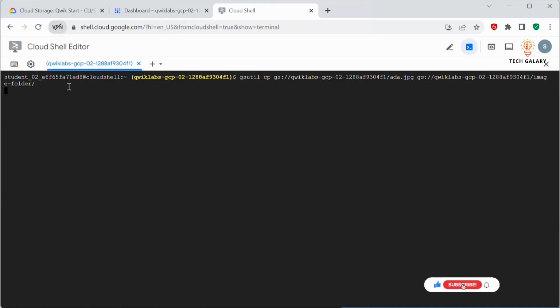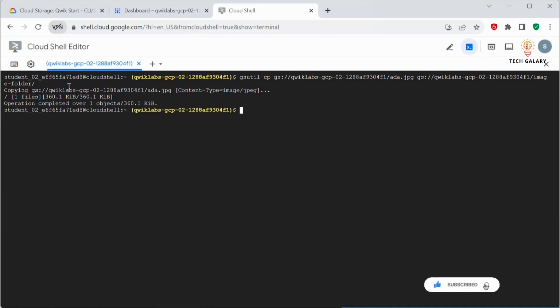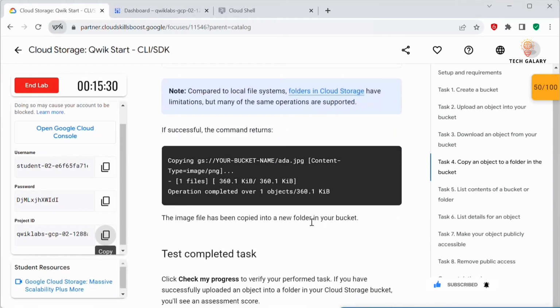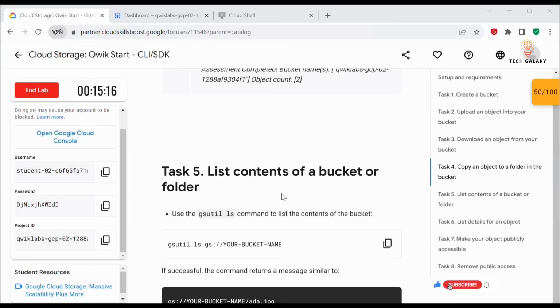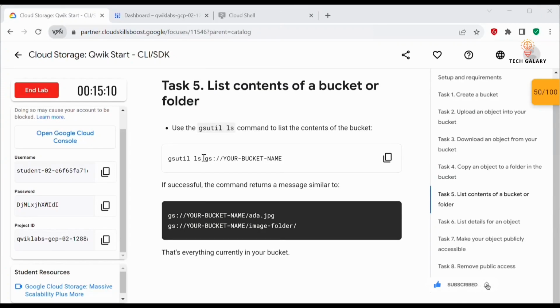So let's execute this command. Now we can see this operation is complete. Let's go back. Click on check my progress and this should be complete now. Now let's move on with the task, list contents of a bucket or folder. Using the gsutil ls command, we will be listing the contents of a bucket.